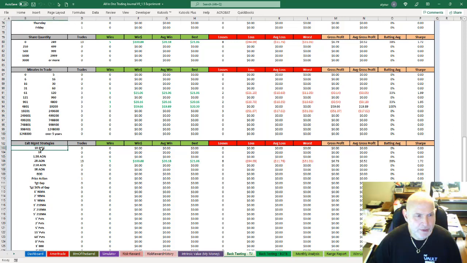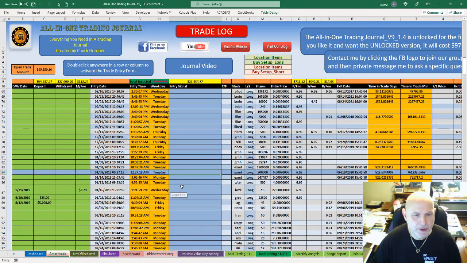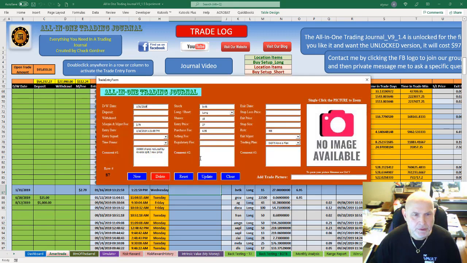Over here on the left, you can change these to match your signals, so that when you actually go into the entry form, you'll see the entry signals you want. These are the entry signals I want. You're also able to change your exit management strategies.